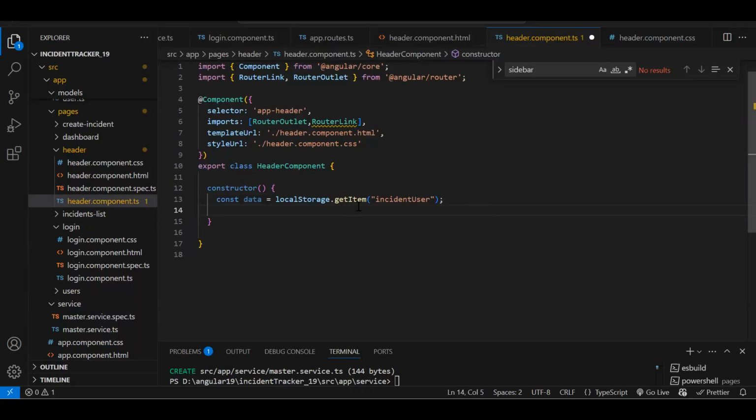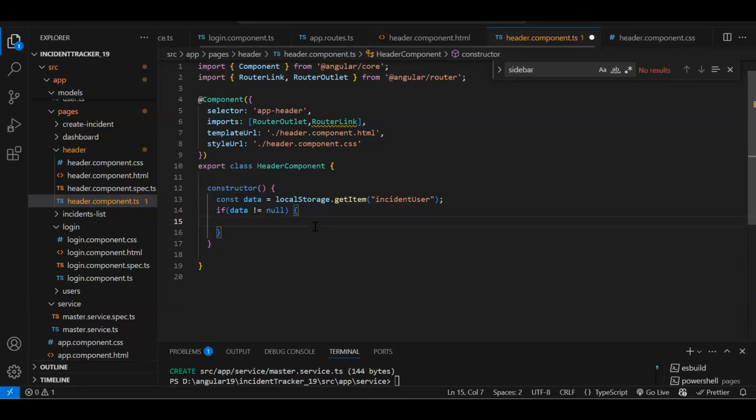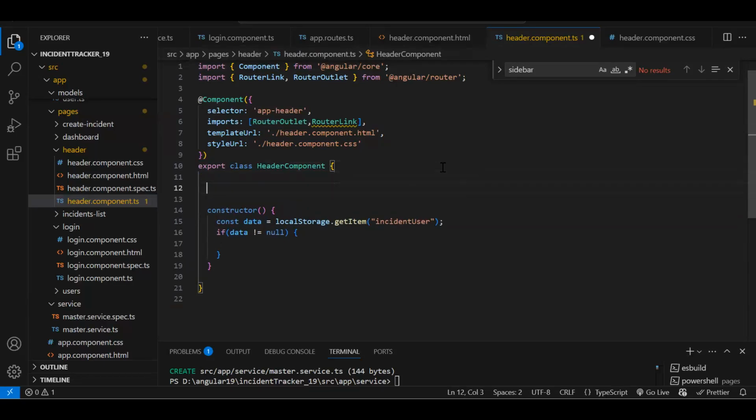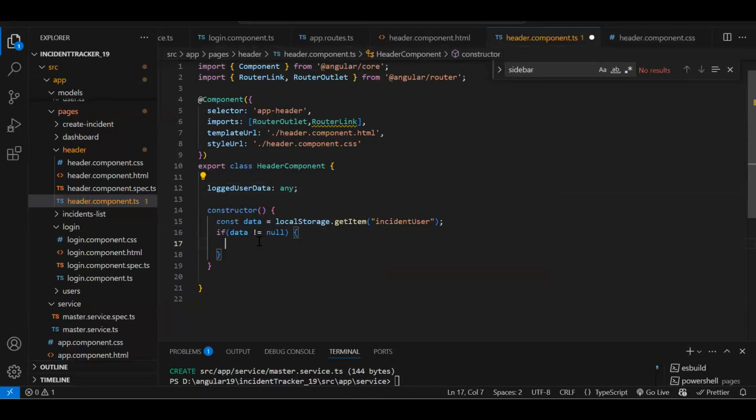Okay, so let's add a null check. Whenever you are reading data from local storage or session storage, always add a null check. So if data is not equal to null, meaning the user is logged in, we need to convert our data into object format, but we need to store the logged in data also. loggedUserData colon, what type of data are we going to get? In the response we are getting so much data, but I'm not creating a class or interface. I have already explained it, I'm using any. You don't have to use any. Fine. So this.loggedUserData is equal to the JSON.parse method.